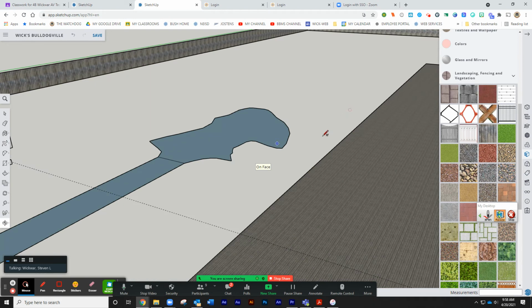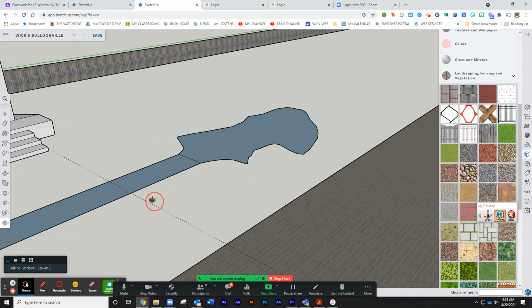And now I got a little piece of sidewalk that's totally customized. Ooh, looks like a guitar.